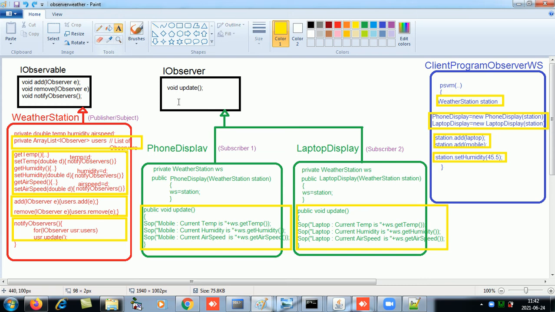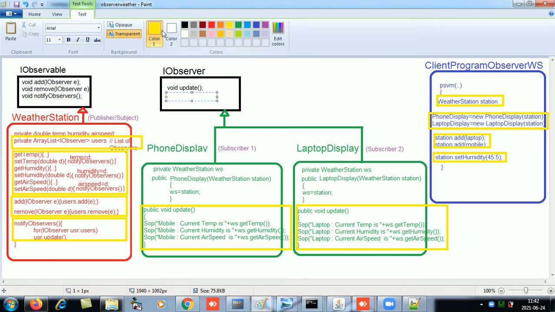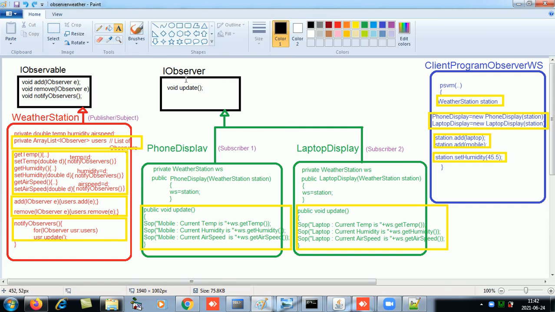So this is the same as writing void inform, void informed. If you are getting confused with update, you can visualize this as the same as informed. So whenever there is a new subscription, the subscribers will be informed. So you can write void update or you can write void informed, whatever you feel comfortable. I have used void update over here. So all the classes which are implementing the iObserver, phone display and laptop display, both are implementing the iObserver interface. So they will have to give body to the update method, right?